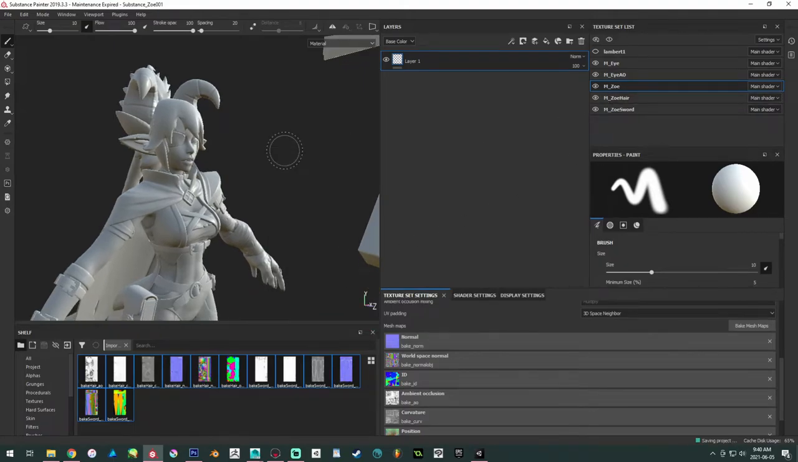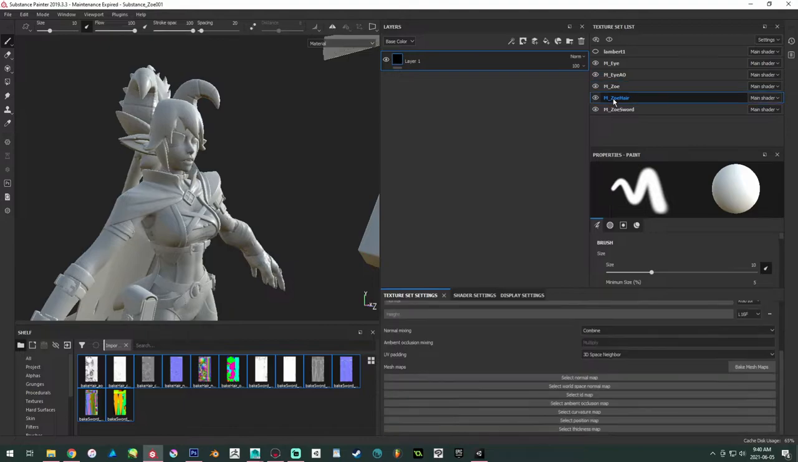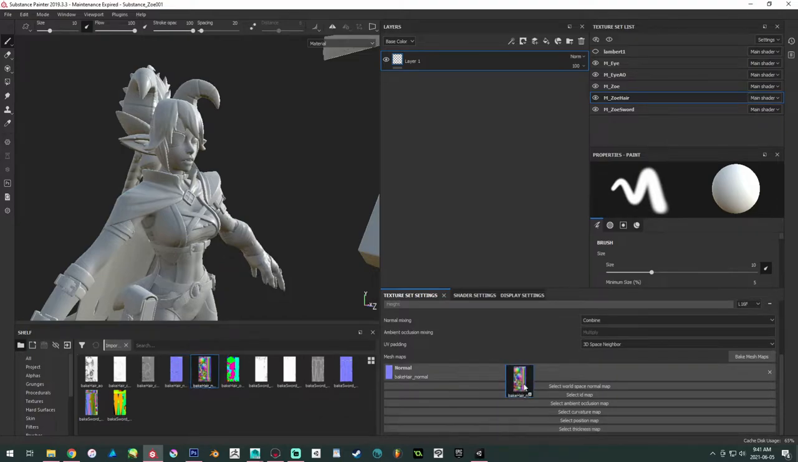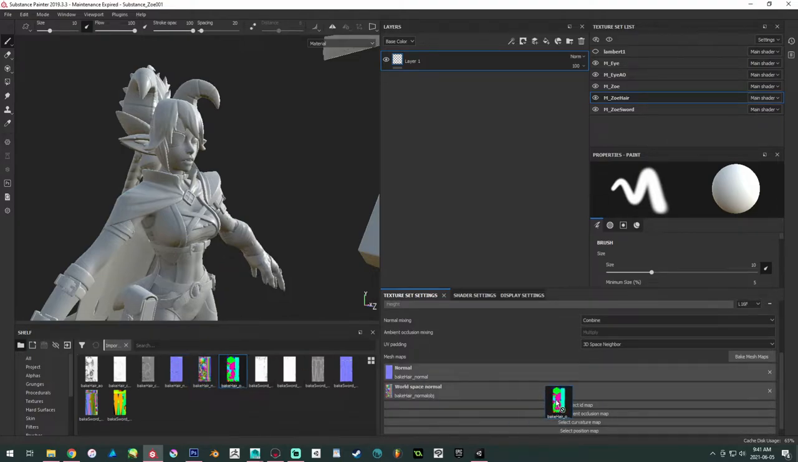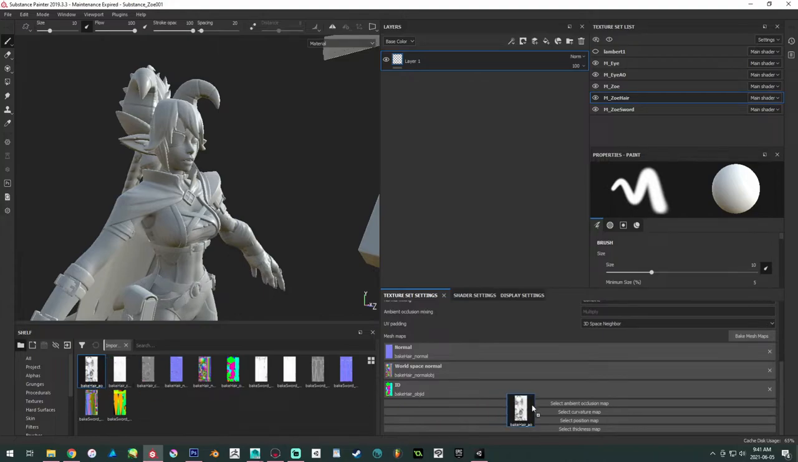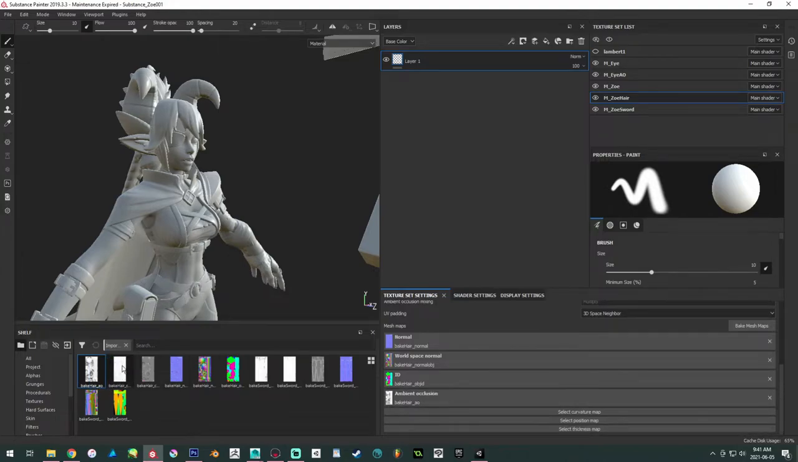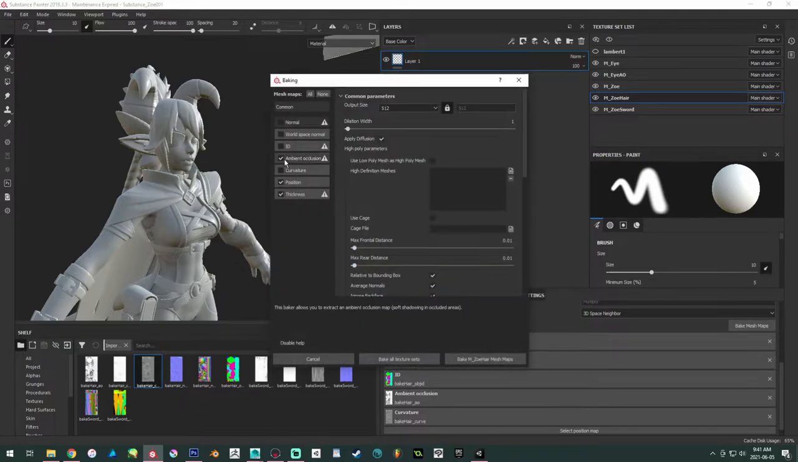I'm going to save this file, and we're going to go into the other ones, and I'm just going to quickly drag and drop them on. I'm not going to worry about baking the other ambient occlusions right now. I've already shown you how to do that. You can do that on every asset if you like. So the next thing is hair. We're going to do normal map, world space normal map, ID map, occlusion map, curvature, and those other two we obviously have to bake. So we're just going to bake those.